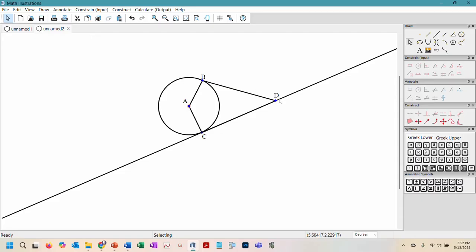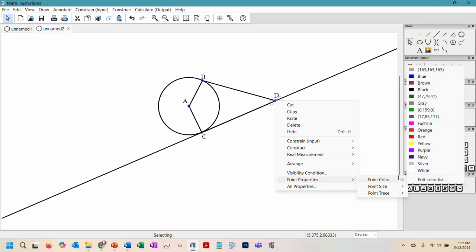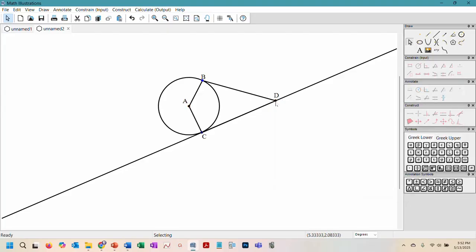Sometimes it doesn't always mean that the points are blue and everything else is black. So sometimes I'll right click and choose the point properties color. My colors are a bit messed up. They're not the default colors anymore, but you can edit your color list and choose whatever colors you like. Maybe I want them to all be black.